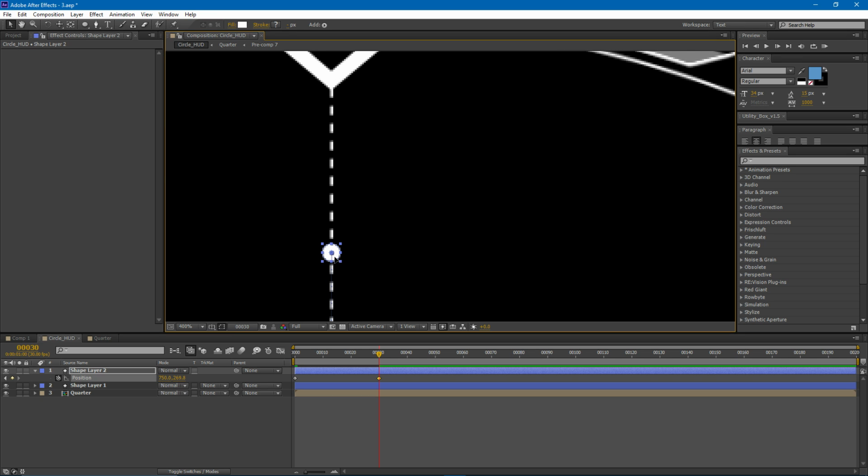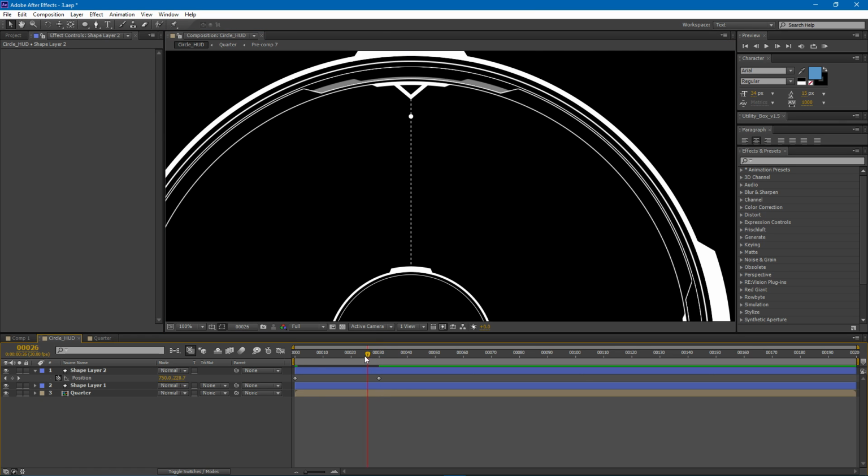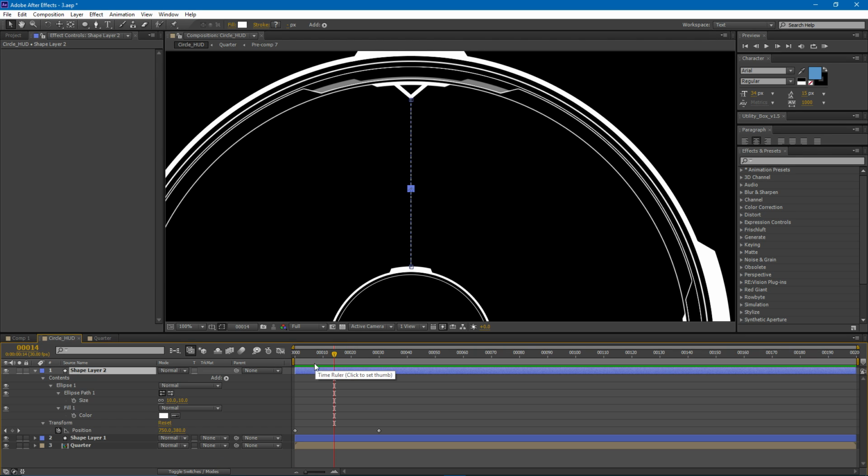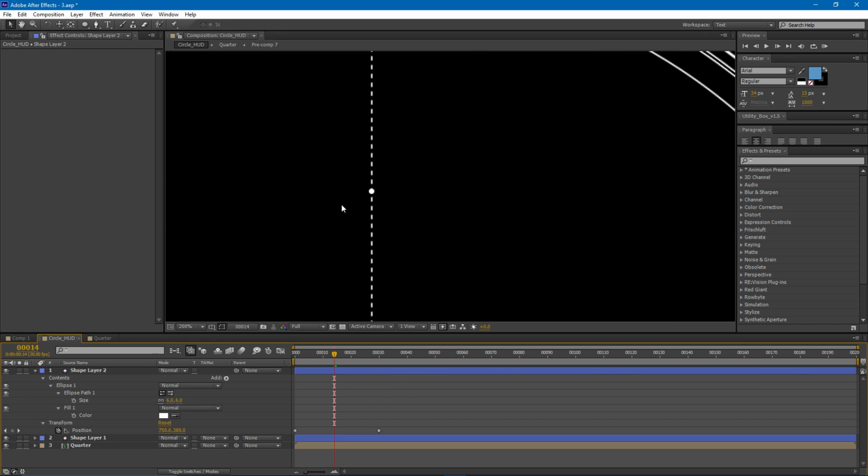So I'm holding shift while doing this. Just drag it over until it meets the arrow point. And this just creates a nice animation from bottom to top. And I'll actually go ahead and select this layer and press U twice and set the size to be maybe 6. I don't really want it as big, or maybe 8.